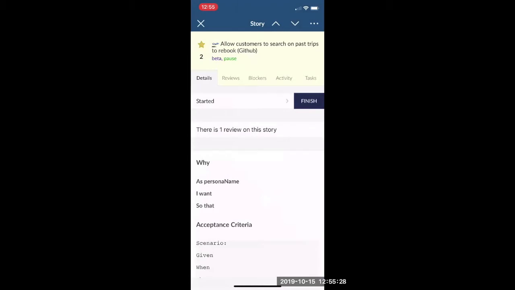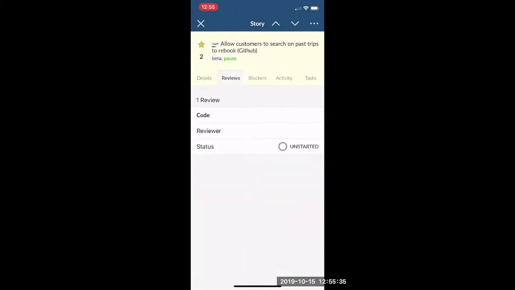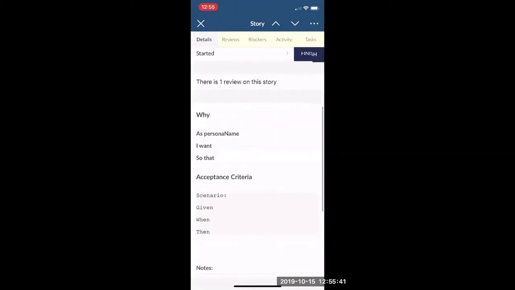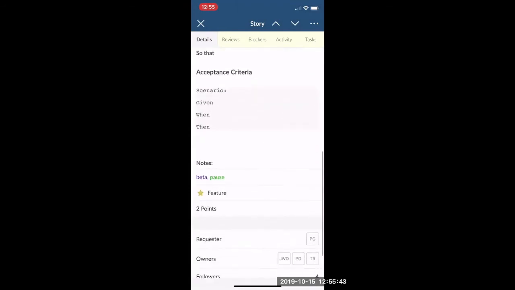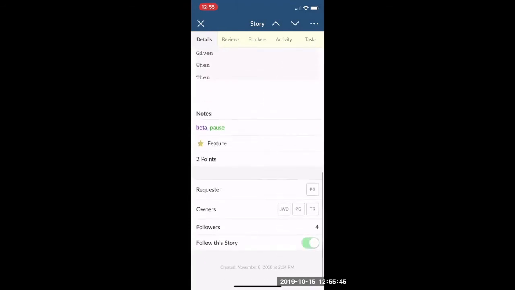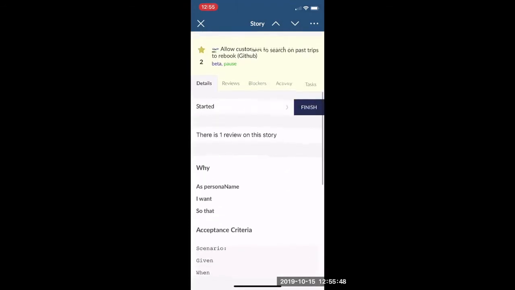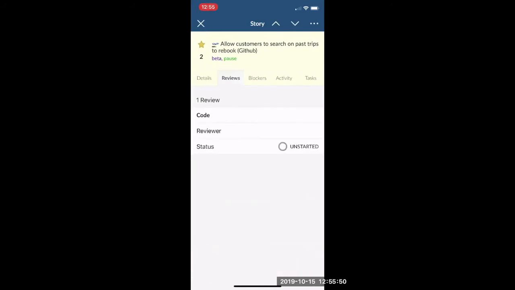I can see that there's a review on this story, and new in this version of iOS, I can click on reviews and I can see all of the reviews that are currently going on for this story. Going back to the details, I can also see the description, the requester, the owners, and any followers of the story. Again, the reviews on the story.